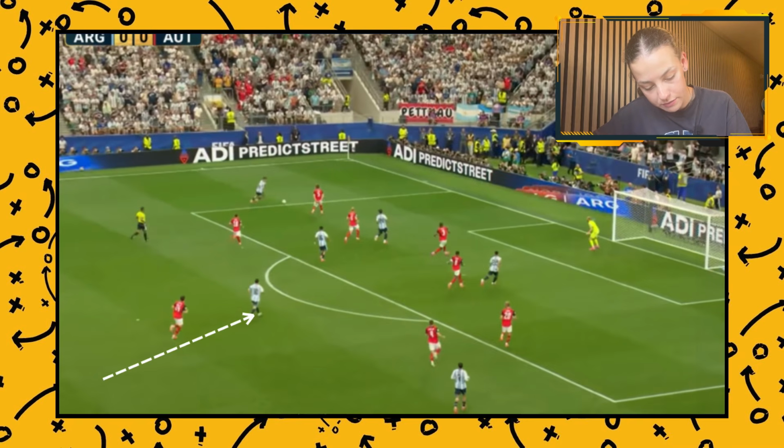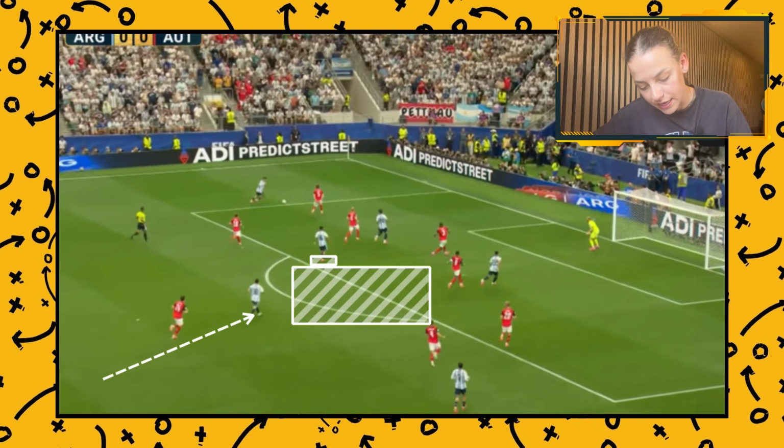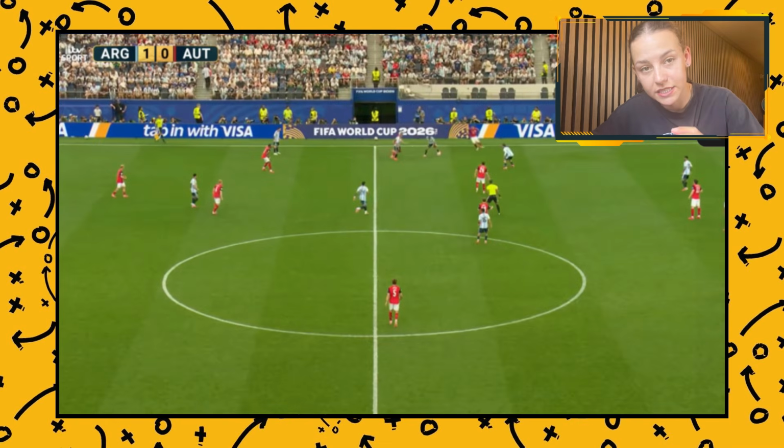Almada here deserves to be highlighted because in the clip you can see he scans really well to see that Messi's actually coming in behind him, and then Messi can exploit all of this space in here to get his shot away. The next image is an example of the rest defence we were talking about.